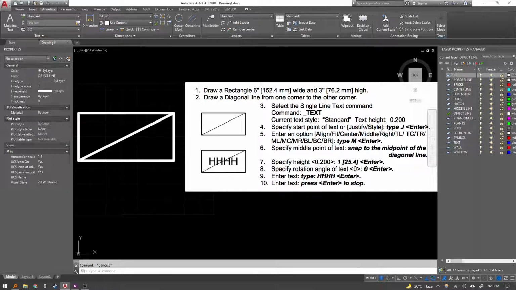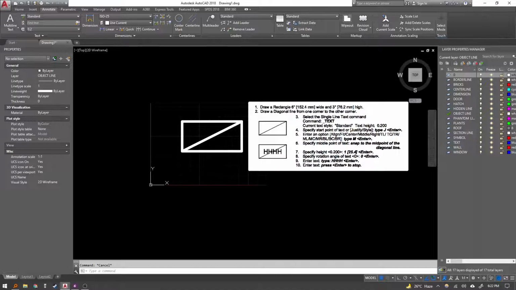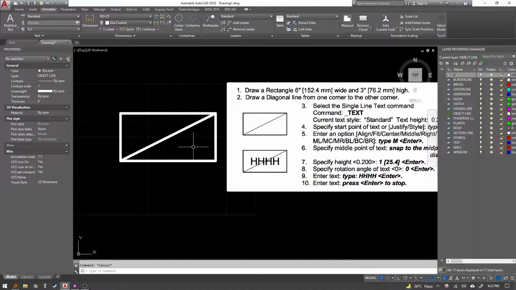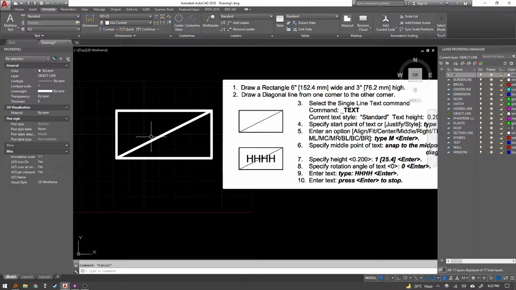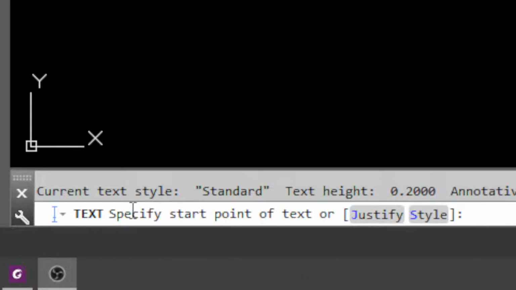Next is specify start point of text or justify style, type J, enter. So, magko-command muna tayo ng text or ng ating DT. Kung mapapansin nyo, specify start point of text, yun yung ginagawa natin kanina, or magja-justify tayo or yung style natin. So, yung justify muna tayo. So, again, yung justify is yung parang alignment sa word. Yung center, left, or right.